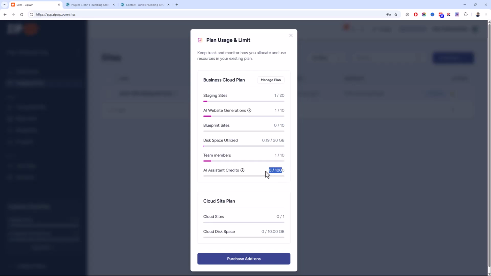It shows the AI credits that are being used. This quota will reset on a monthly basis. And then in the business cloud plan, I can host one website using my own custom domain on ZipWP's platform, and it will give me 10 GB of storage.